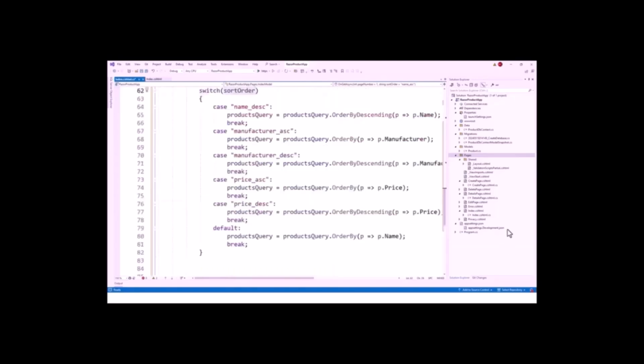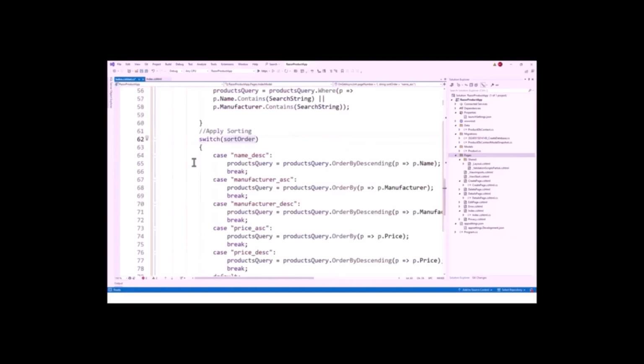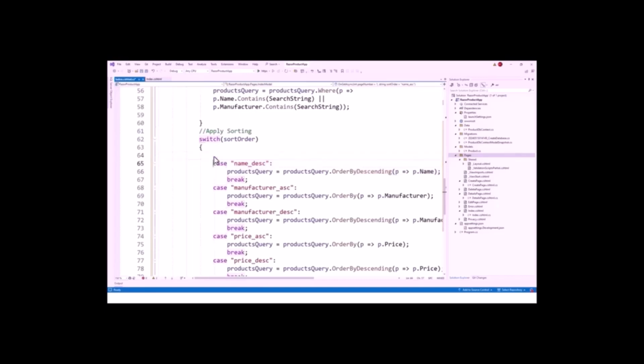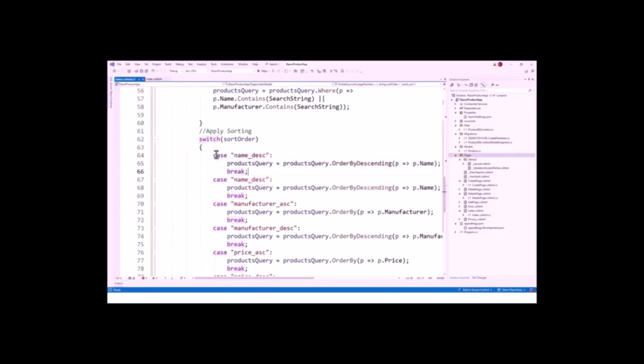So I have accepted this snippet of code for apply sorting, but I'll need to make some changes. Case name descending, but I need to also keep the name ascending as well, because you should have the ability to toggle between ascending and descending by clicking the headings, so you should have both the cases. So write this part, copy and paste, and name, make it ascending.